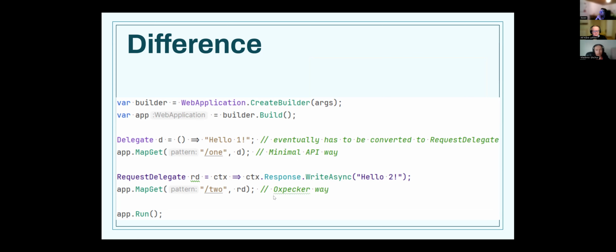At the same time, while this is a little bit faster, we can't construct the OpenAPI spec from the request delegate. That's why when you use Oxpecker, there is a special library with its API, where you can specify what is the type of input and the type of the output, and that's how the OpenAPI spec will be generated.